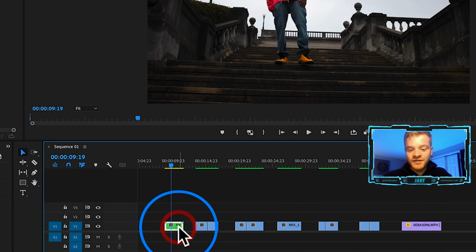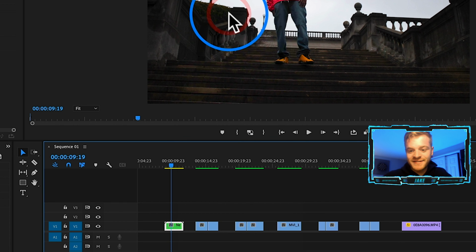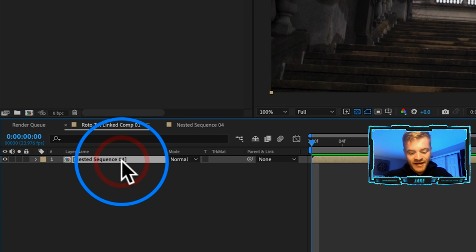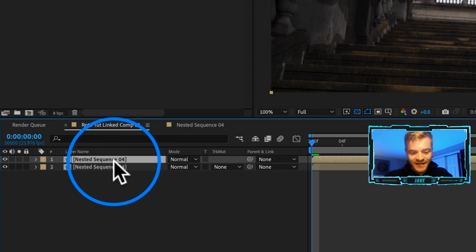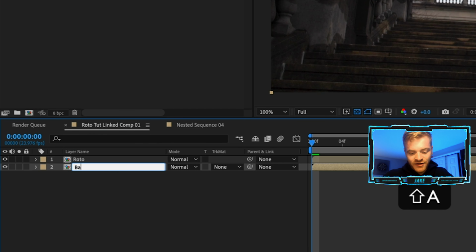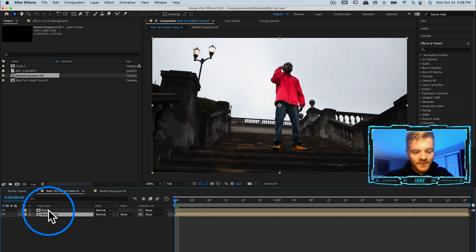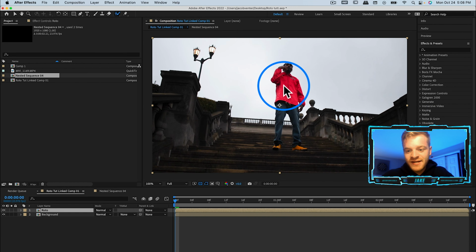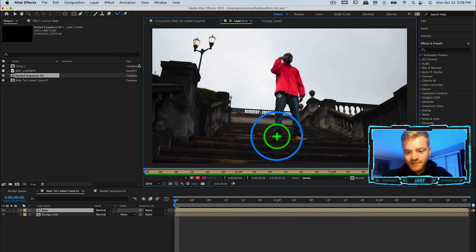The next thing I'm going to do is right click on it again and hit replace with After Effects composition. This will automatically open up our clip within the After Effects software. The first thing I'm going to do is click on our layer and hit Command D to duplicate it. Now I'm going to hit enter and call this top layer Roto. Bottom layer, we can call this one background. Now with my top layer selected, what I'm going to do is come up here to my Rotobrush tool and start to trace out our subject.